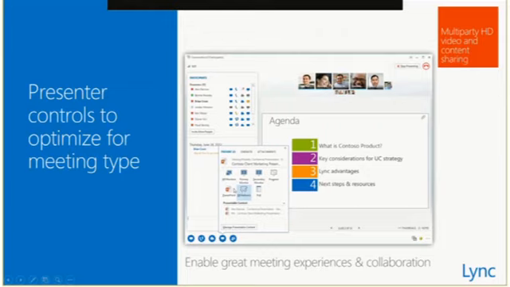I could present a PowerPoint. I could whiteboard. Now, this program could be any program that's running on your computer, right? I just happen to be doing a PowerPoint using the program. I could whiteboard, so I could start a whiteboard and start drawing for you.